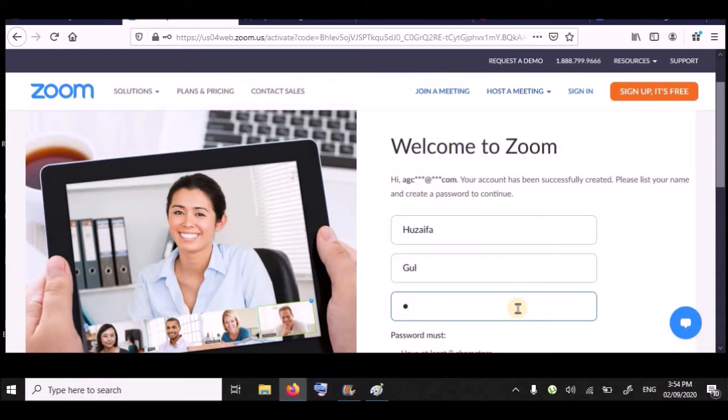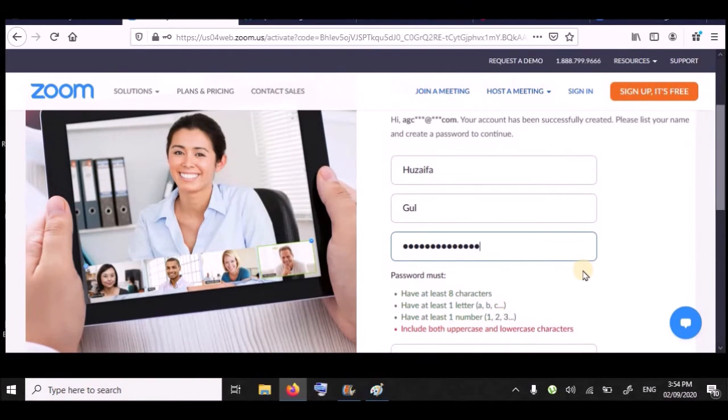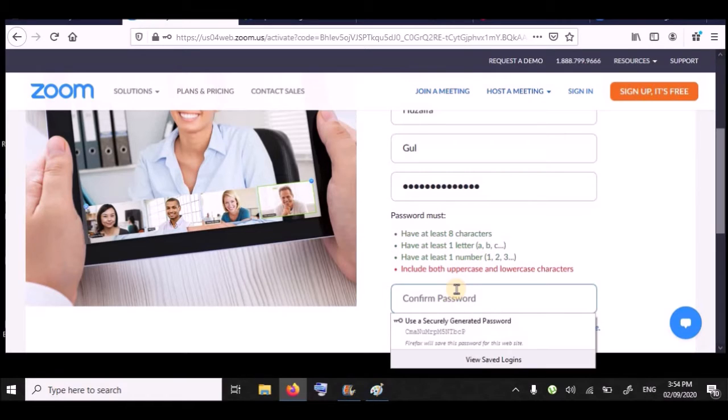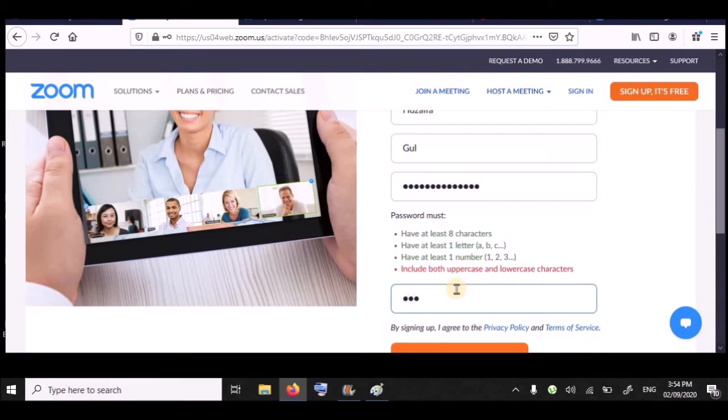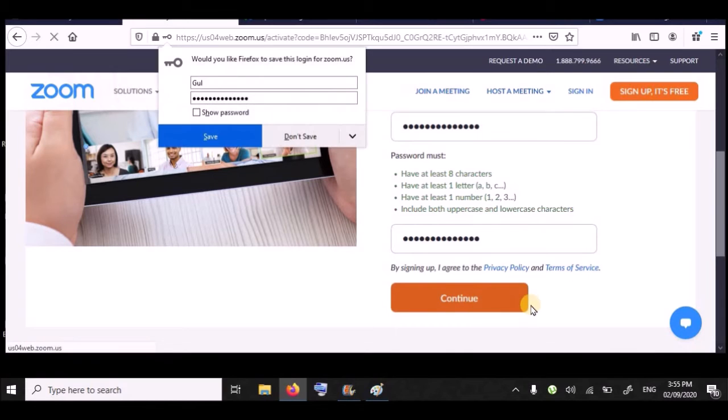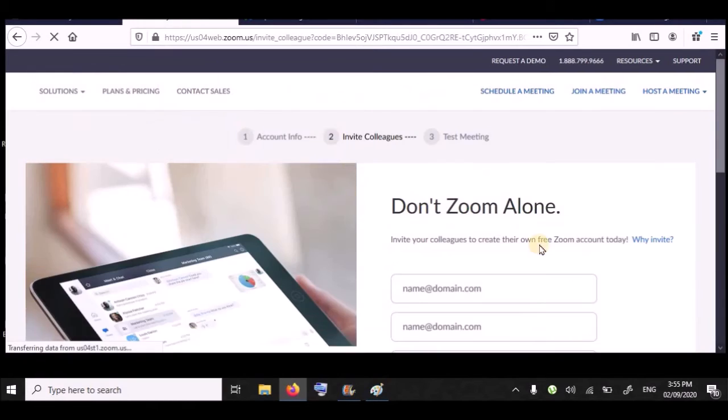Here I am to type the password. This password will be used when I sign into Zoom. Here are some instructions: at least 8 characters and some digits, and there must be these things. So I am to confirm the password. Click continue when done. I don't want to save the password.